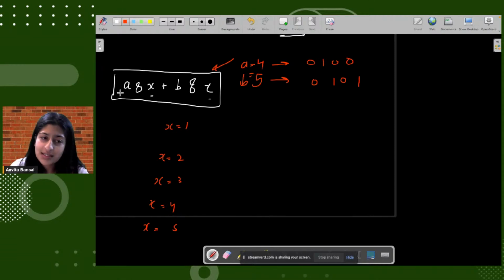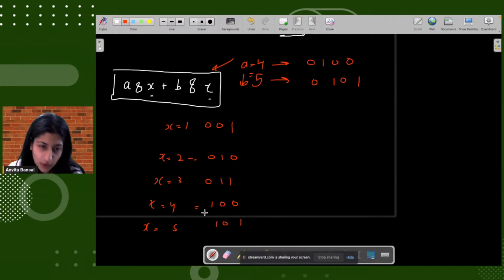Okay, moving ahead. So let's calculate the value of this expression. A is this, and we do bitwise AND with x. So when I write x is 1, the binary of x will be 001. This will be 010. Then we have 011. Then we have 100. Then we have 101, right? These are the values of x. Fine. Now let's do bitwise AND of x with a, which is 100. We will do it right here. Let me do it here. So just quickly have a look here.